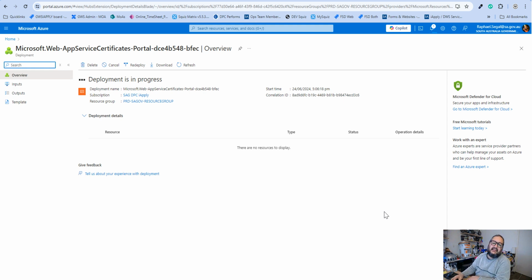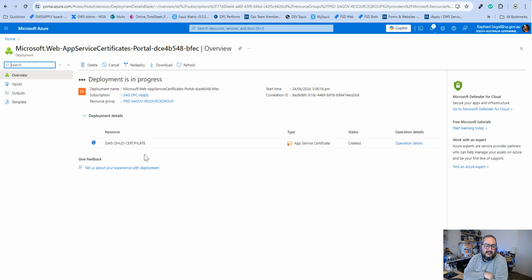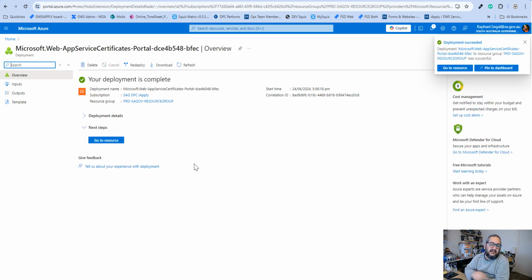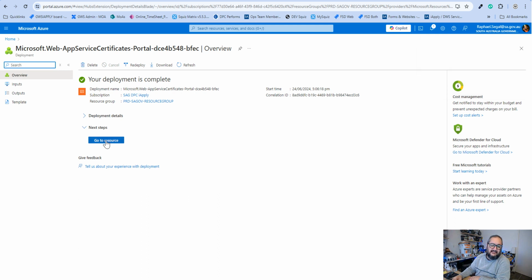What we'll see here is we'll see a resource name appear, but we still won't be able to do anything until we get a button that says, see, there we go, it says GWS DHUD certificate is now a resource, but we've got to wait till a button appears that allows us to manipulate or edit that new resource. There we go. And we've got go to resource. So that was about, what, maybe 2 minutes.